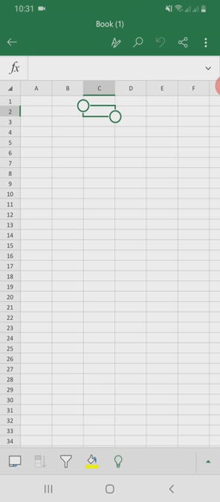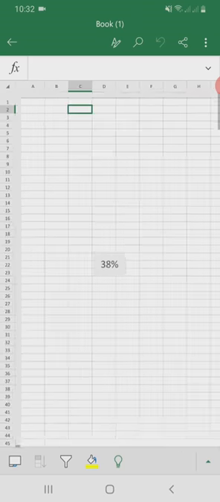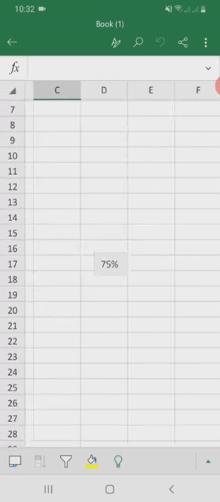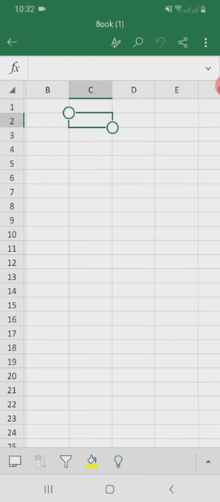Another part of Excel is zoom control. If you want to zoom your worksheet page, there is a zoom option, maybe in the bottom right corner on your computer, and on your mobile you can just drag it this way, then your page will zoom in or zoom out. So on a computer there are options at the bottom right of your screen, and you can use them to zoom in or zoom out.